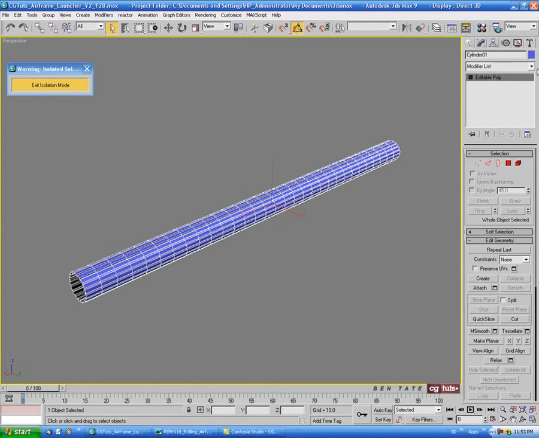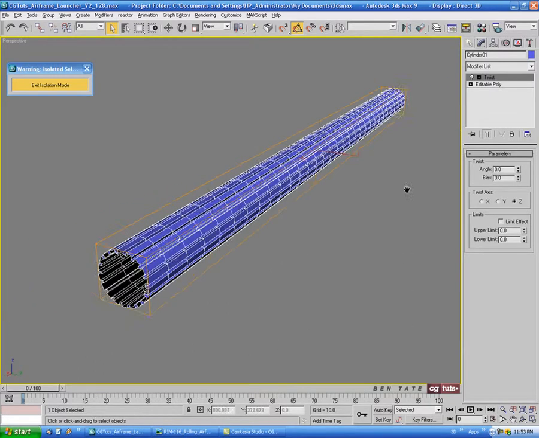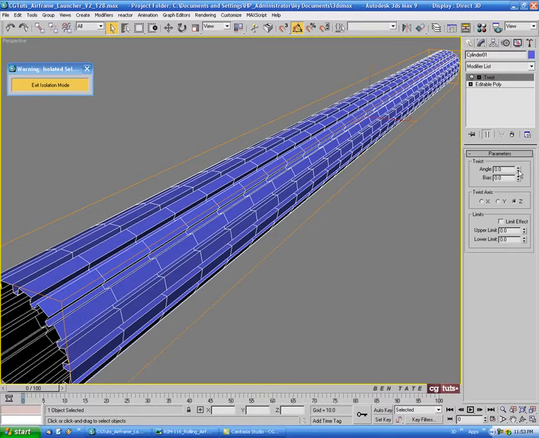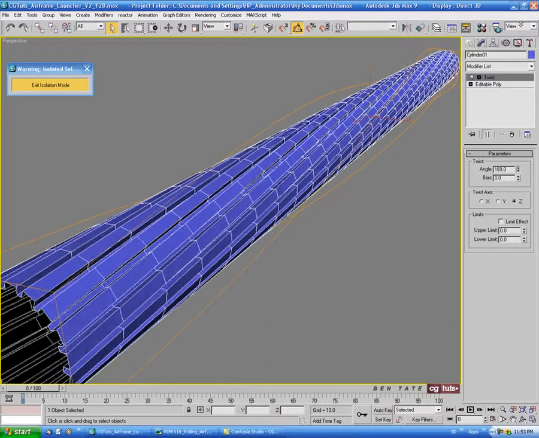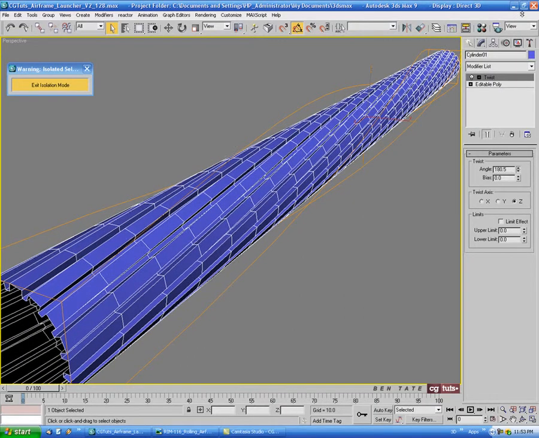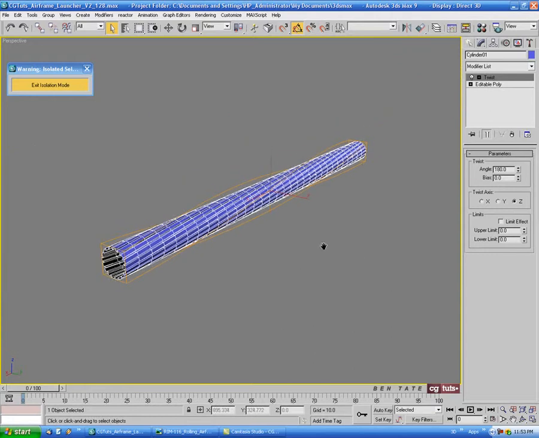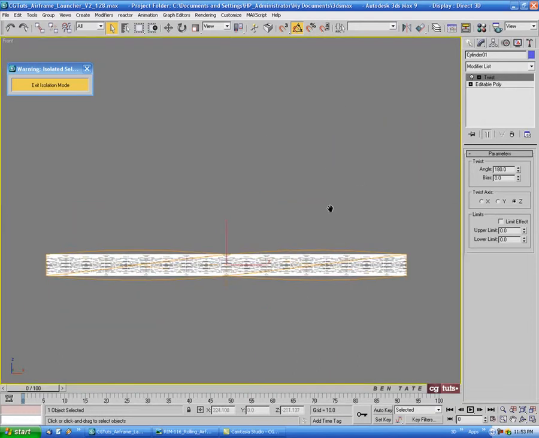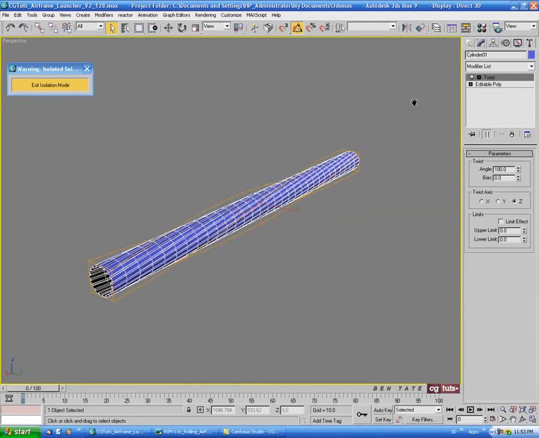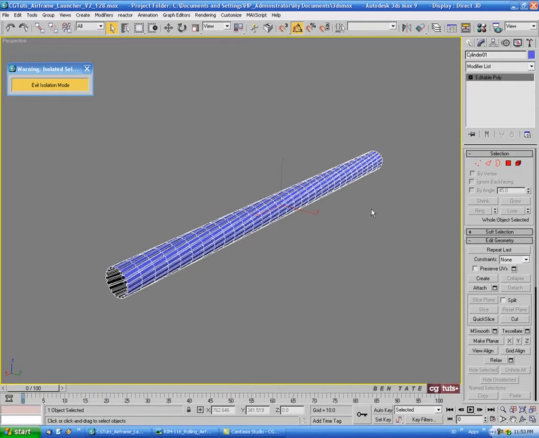And let's go into the modify panel. We're going to go down and put a twist on. We'll just go up on the angle here. Let's do 180. Now I'll twist all the segments for us. So let's collapse that back down to edit poly, so you just have it like that.